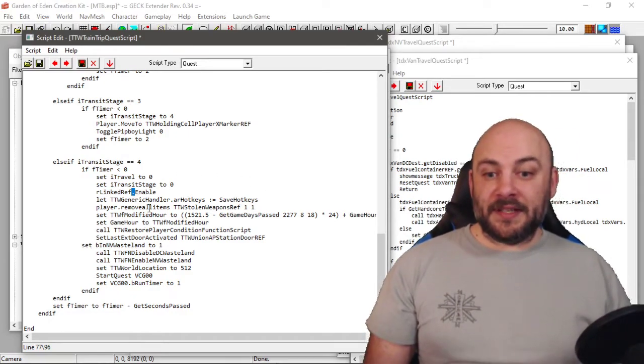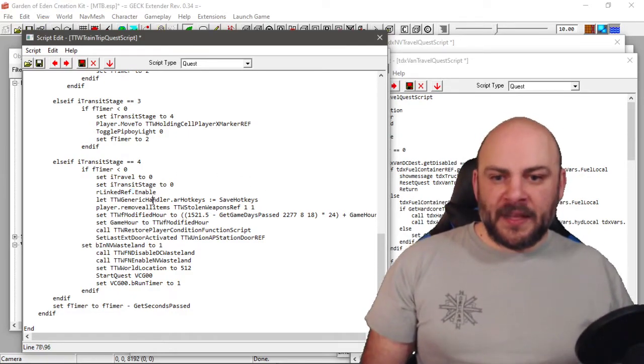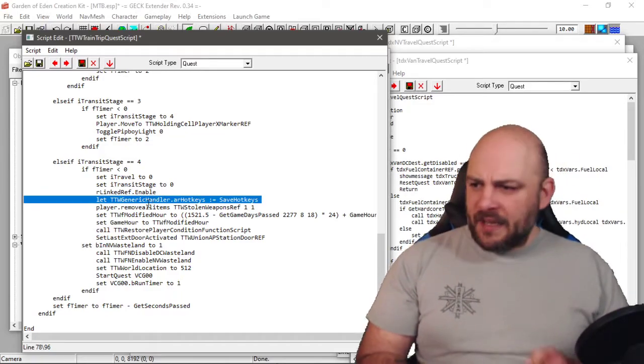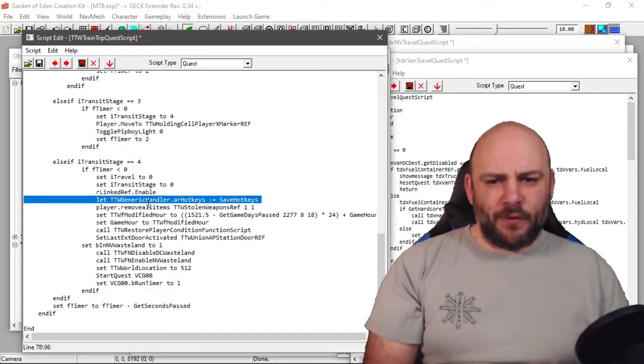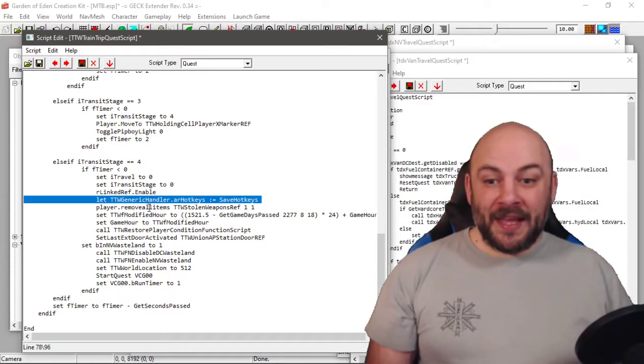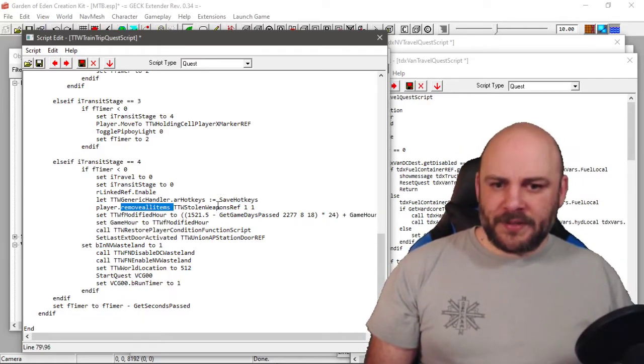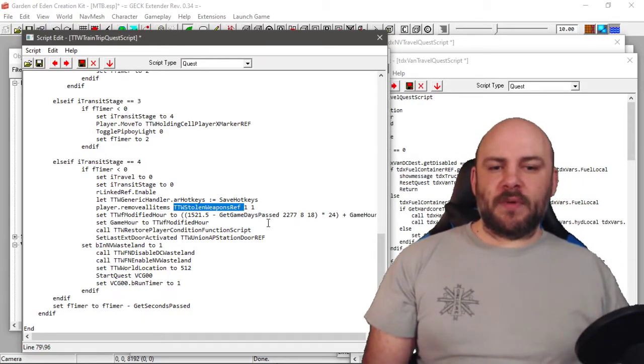Now we look here, there's a lot going on here. It saves hotkeys, which I don't really have an appreciation for, but we're going to make sure we do it. It removes all items and adds them to TTW Stolen Weapons Ref 11.